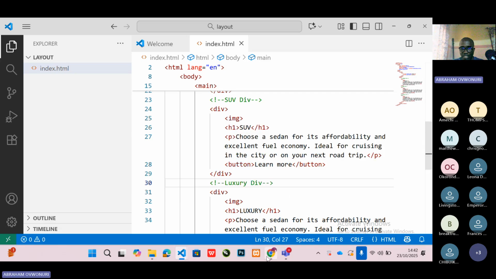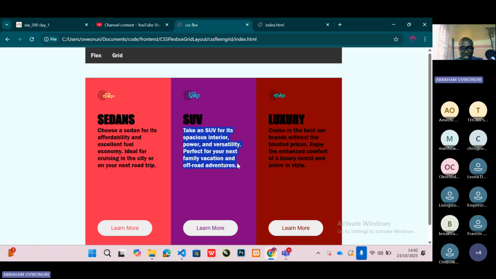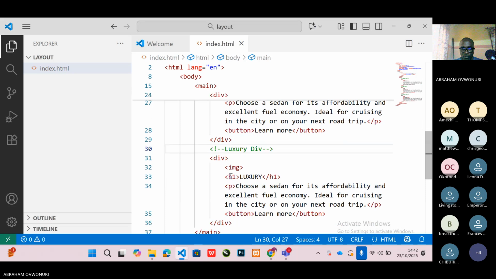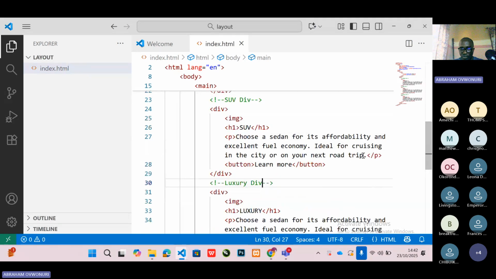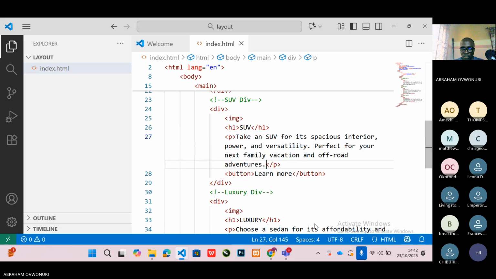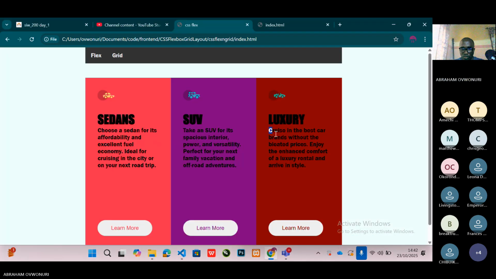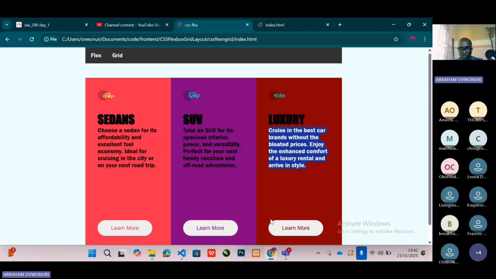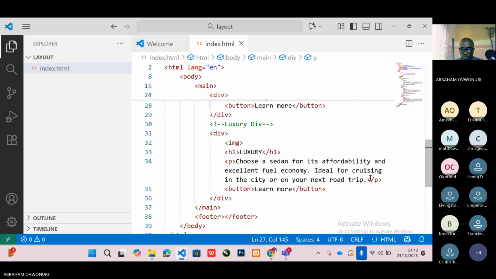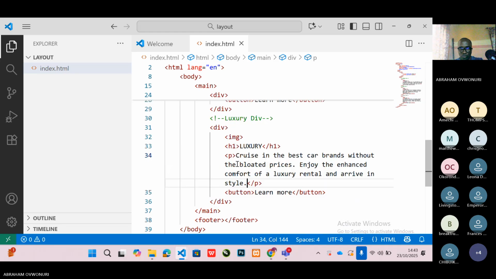So we have the 3 divs. Let me copy whatever is here. One is for SUV. Let me copy luxury. Okay. So we have this.